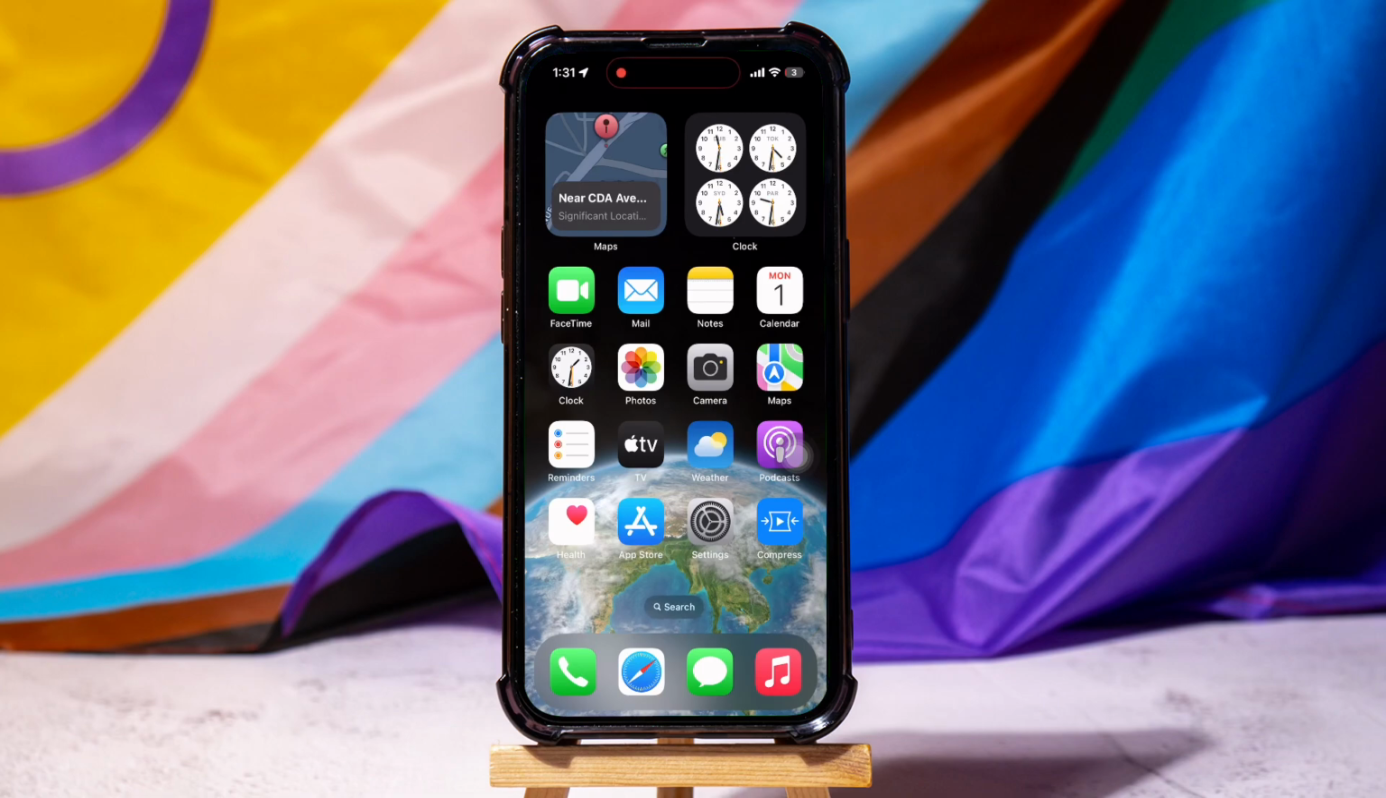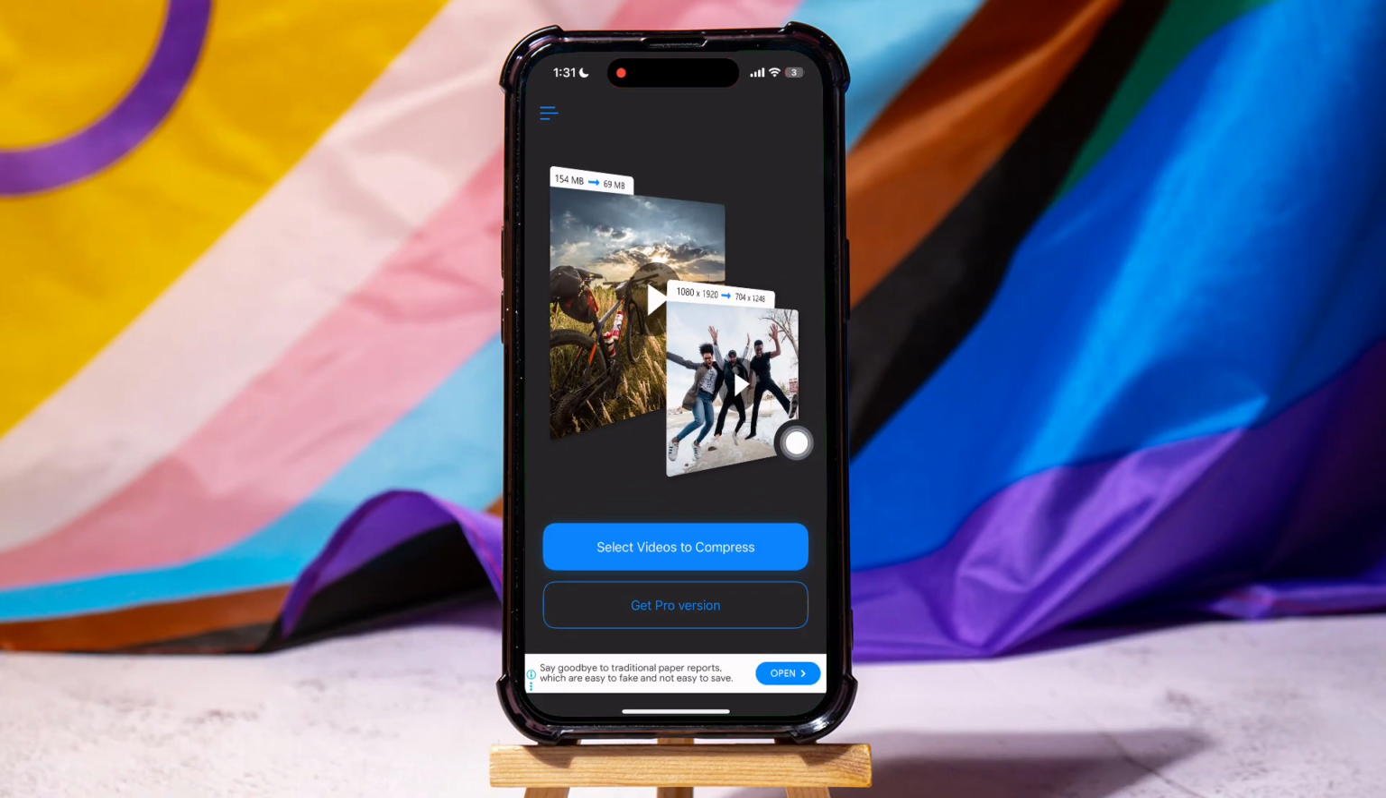How to make video smaller on iPhone. First of all, go ahead and open up the Compress application on your phone.